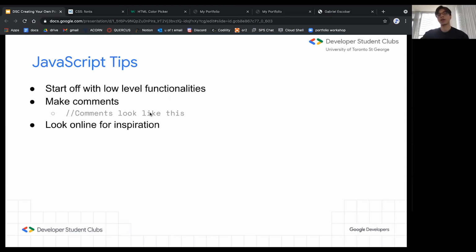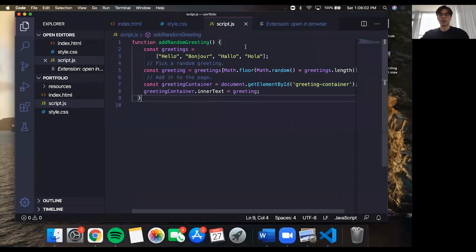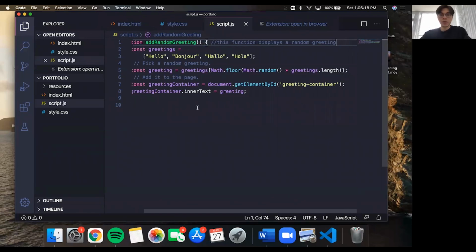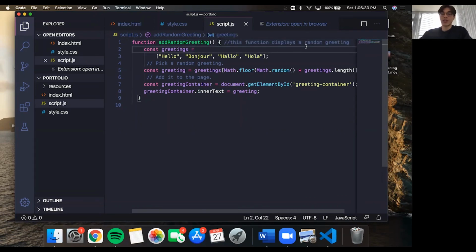And then, like always, I recommend making comments. Comments for JavaScript look like this: two slashes like that, and then, this function displays a random tree. Again, it just helps you read the file more easily. You can give more explanations for what the code is actually doing. And comments always help if you're doing peer review. If you want someone to help you with your code, you want to have comments to explain what's actually happening in there.